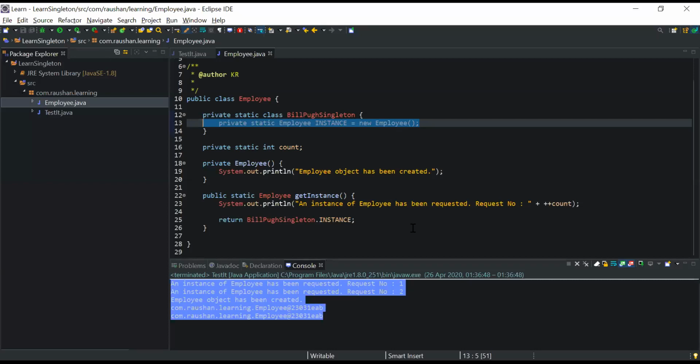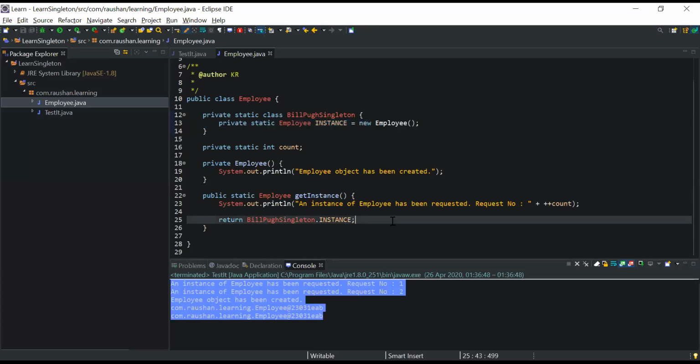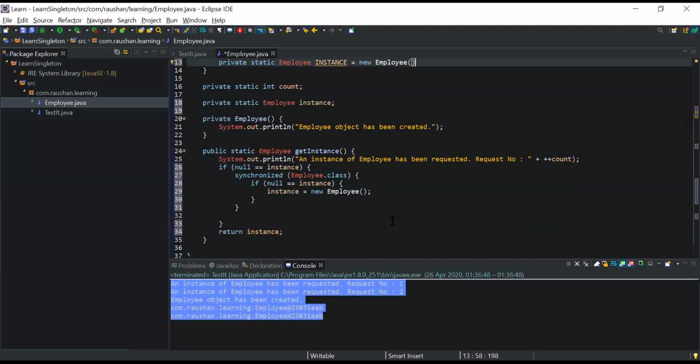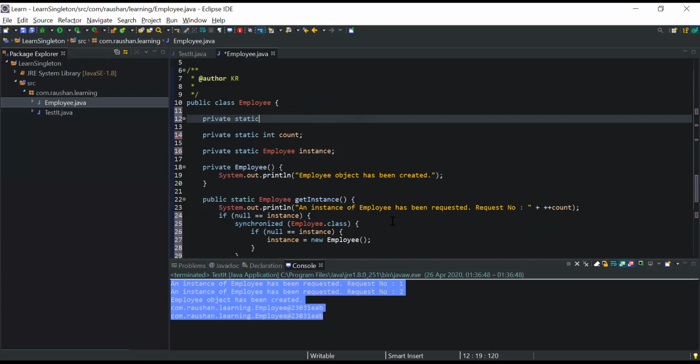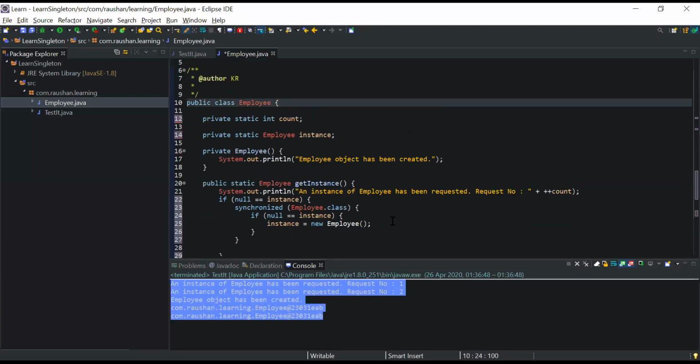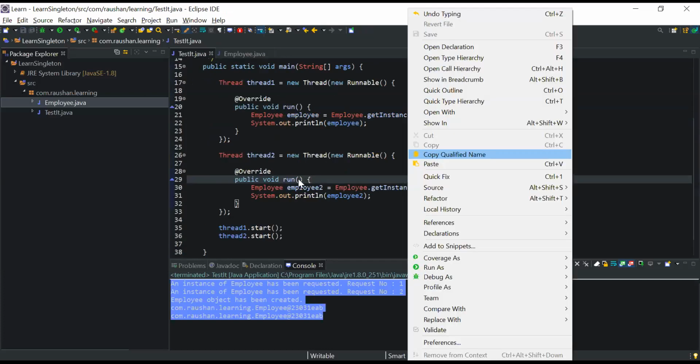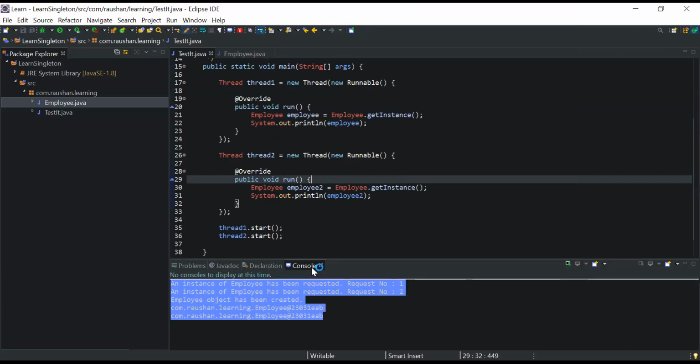Now we will try to understand a different concept. Till now we have seen there are multiple ways to have the singleton implementation, but is that enough? To understand that, we'll see another example. Let me change this to the lazy initialization, which we did earlier. Let me rerun this and keep it simple.